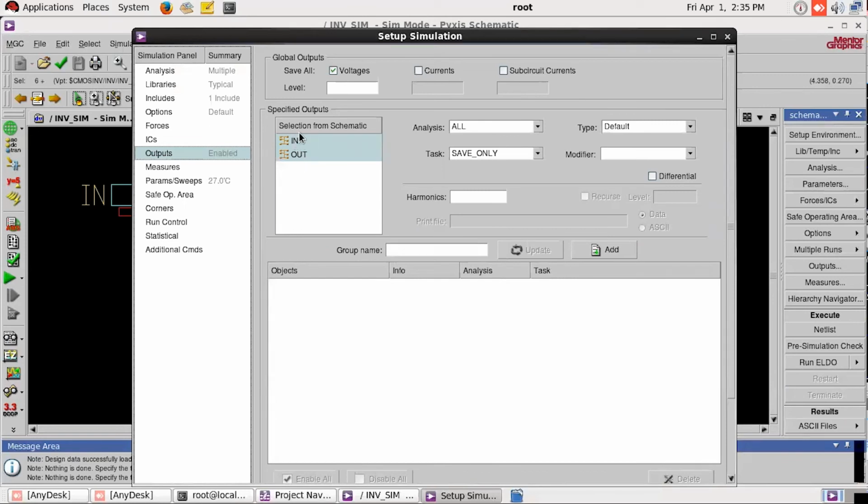Now see here, the input and output terminals I have selected from the schematic. For these 2 signals, I have to select which type of analysis I am drawing. First, DC analysis. Here I'm plotting this DC analysis, I'm not saving. For that reason, I have to define the task. In this task, I have to select plot. Select the plot operation and click on add.